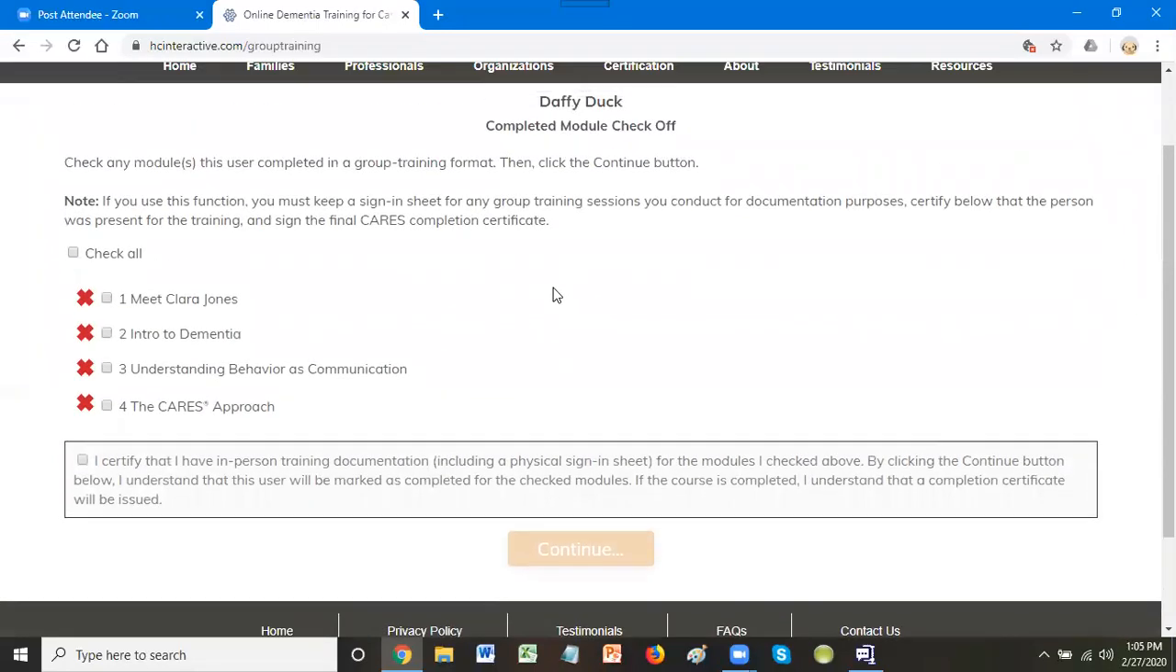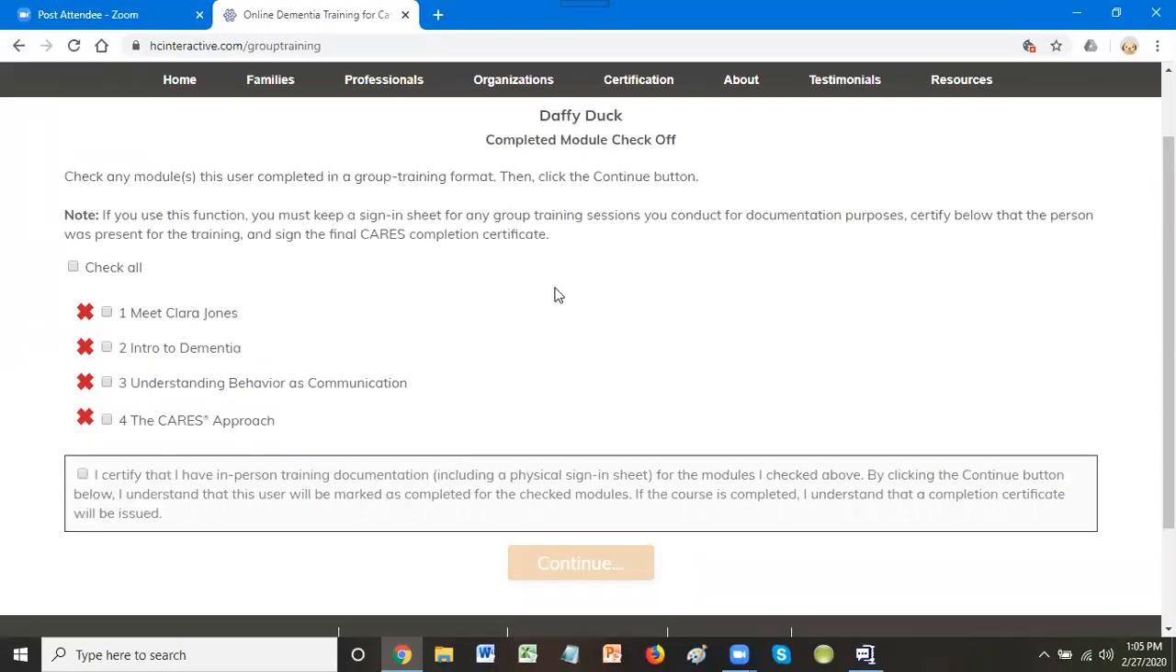Continue. Now, the next page that pulls up, you'll be able to choose which module they completed in that group training session. So we allow for what is called blended training. Even though the CARES dementia training programs are all online, you can do them individually. You can also do them in a group training session. You can do group training sessions by modules.